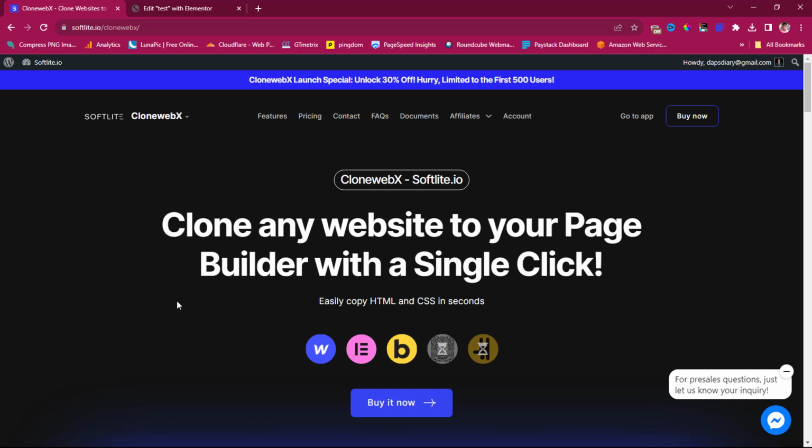But in the last tutorial, I talked about Elementor, and in that tutorial, I told you that this literally just worked with Elementor Pro. But I have seen an update from them that allows you to clone any website to Elementor for free. So I just want us to experiment with this together and see exactly how this works.